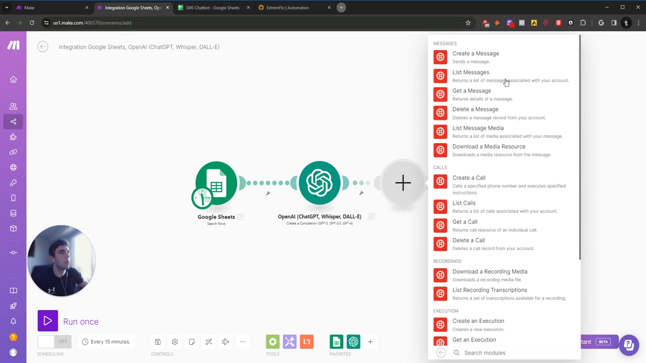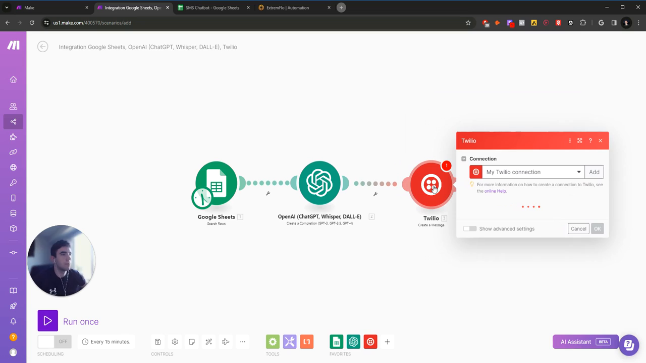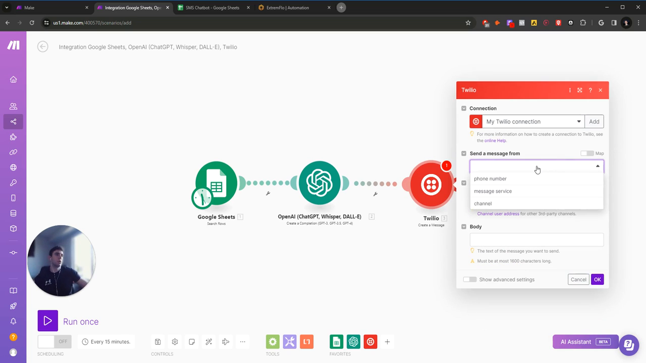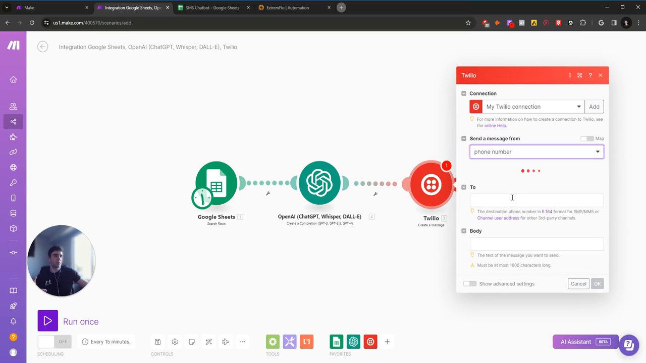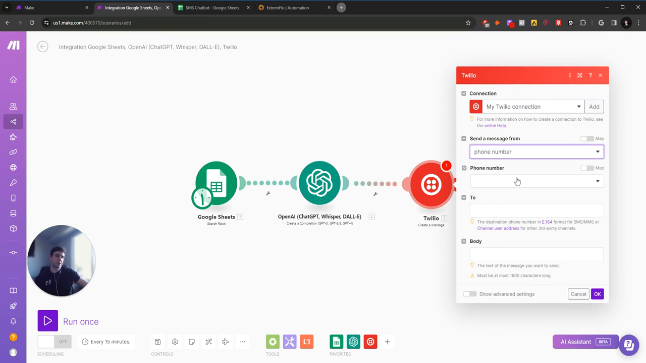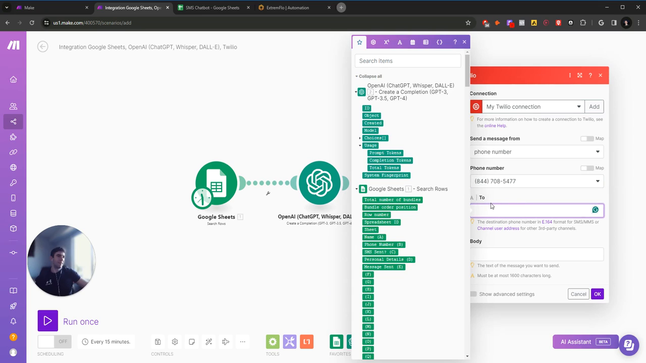Perfect. Twilio, we're going to do, so create a message. So Twilio connection, and then you're sending messages from a phone number. This will obviously differ a little bit for what application you want to use, but that's my toll-free number on Twilio. Don't text it, it won't respond. And then we'll do it to the phone number of that person we just pulled, right? And then the body, right? This is where you want to put in the ChatGPT message.